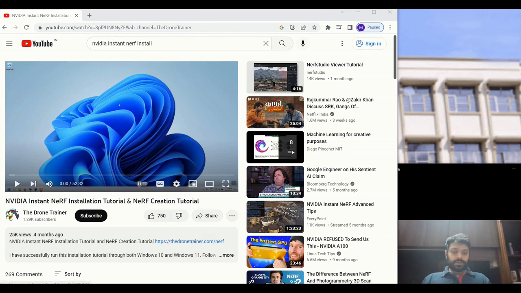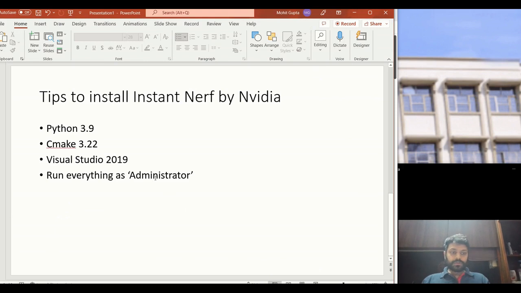And the essential tips include that you change your Python version to 3.9, Cmake to 3.22, Visual Studio to 2019, and you run everything in admin mode. Because I had Cmake 3.23, Python 3.10, and Visual Studio 2022, but everything kept on failing 3-4 times. So I found out that when I changed everything to this configuration, then it worked. So yeah, just wanted to share it.